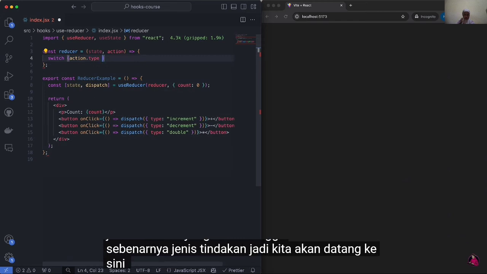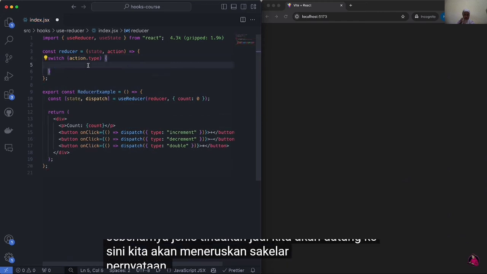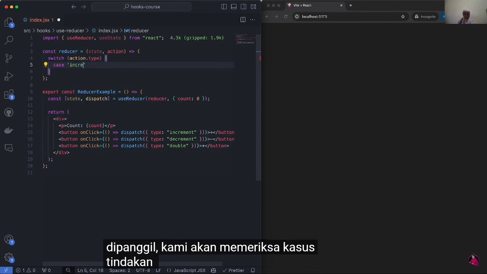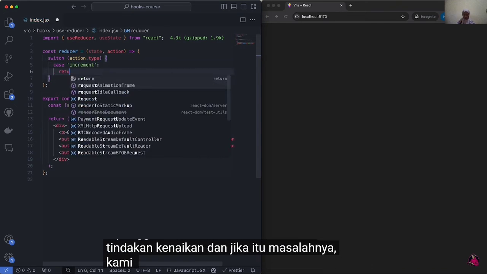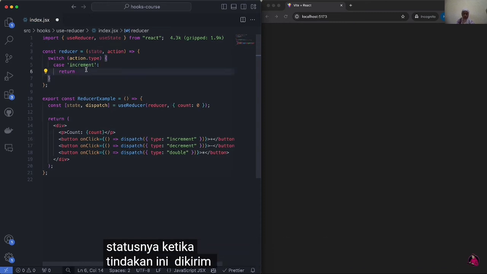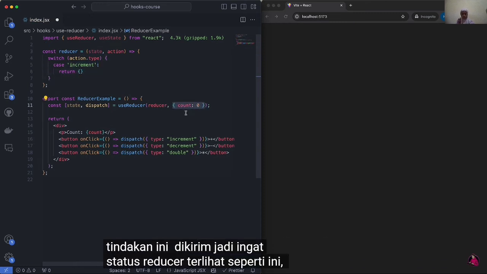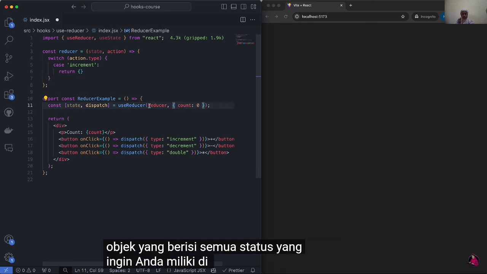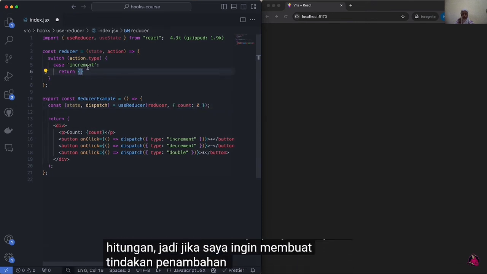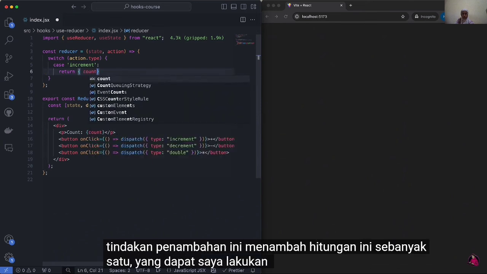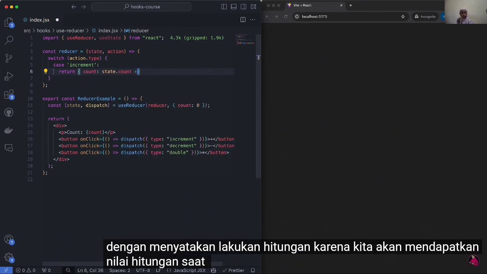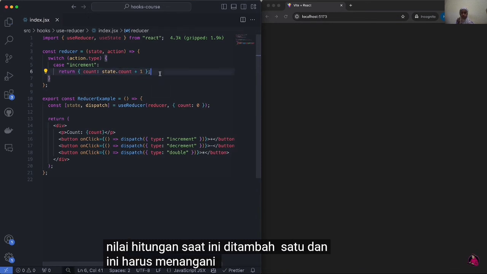So we'll come over here, pass in the switch statement, and check for all the cases. When the reducer function is called, we'll check for the case of the increment action. If that's the case, we want to return what the value of the state is going to be when this action is dispatched. Remember, the reducer state is an object containing all of the states that you want to have inside of this reducer. In our case, we only have one, which is the count. So if I want to make this increment action increase the count by 1, I can say count is equal to state.count, because we'll get the current value of the count, plus 1. And this should handle the increment case.